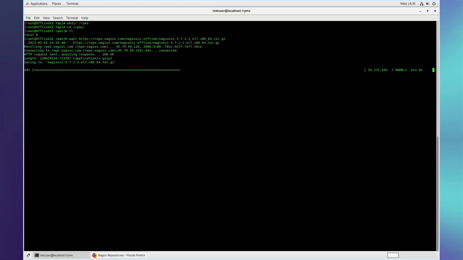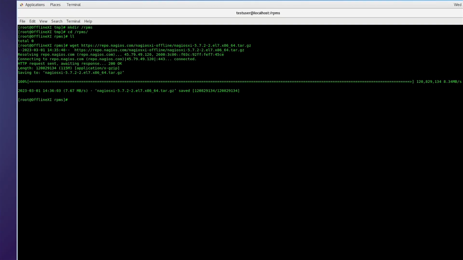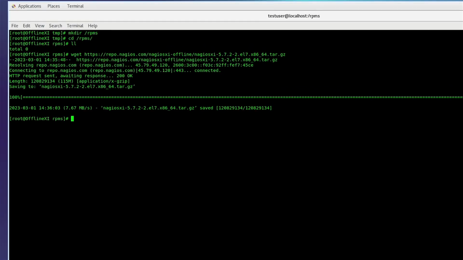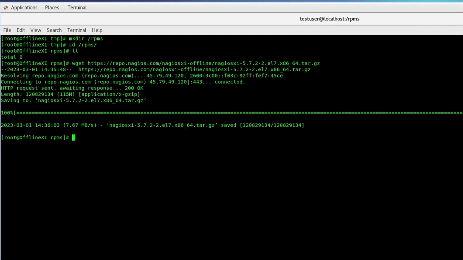All these commands will be in the description of the video as well, so you don't need to copy what's on my screen. You can just copy and paste them from the description. All right, once we've downloaded the tarball, it's time to extract it and run the installation script. But before doing so, make sure that your system is offline and has no access to the internet.